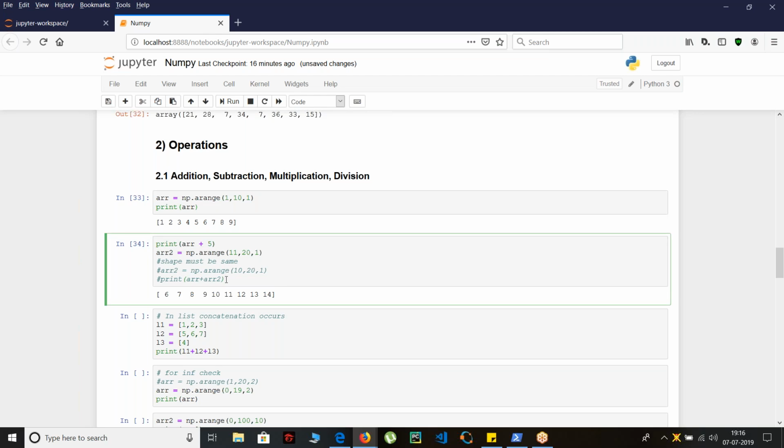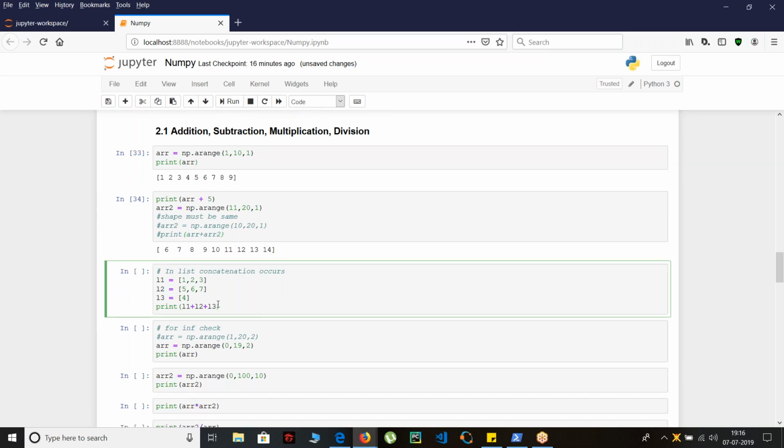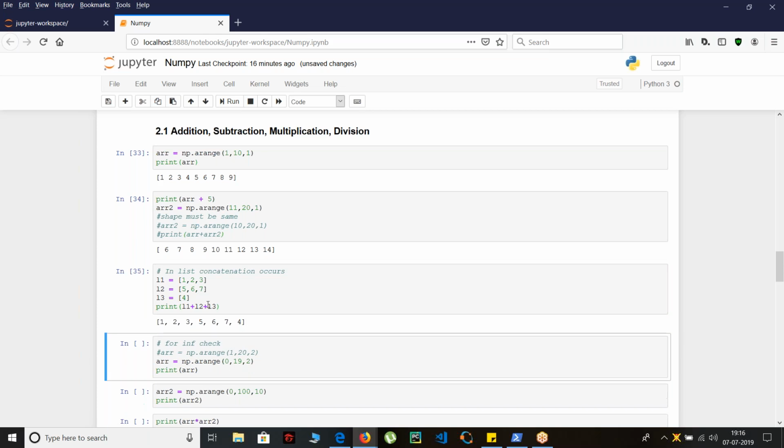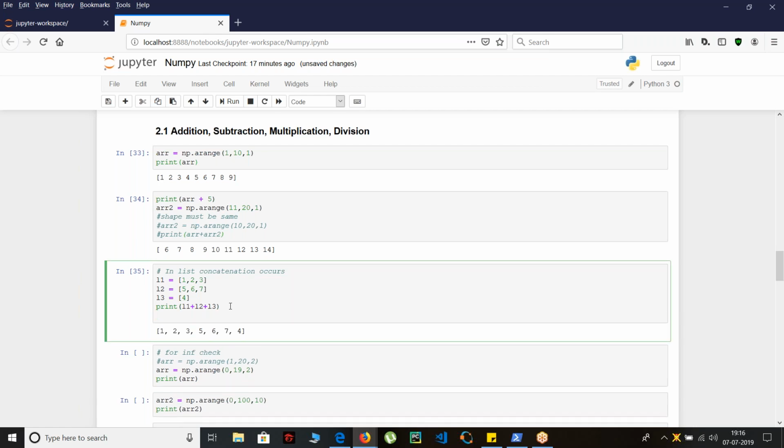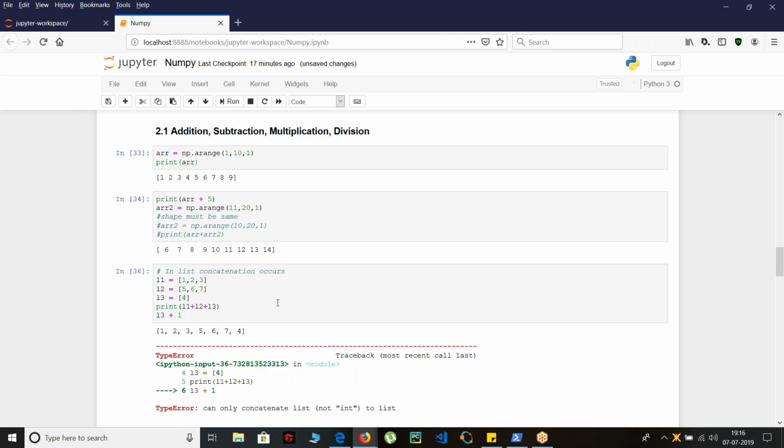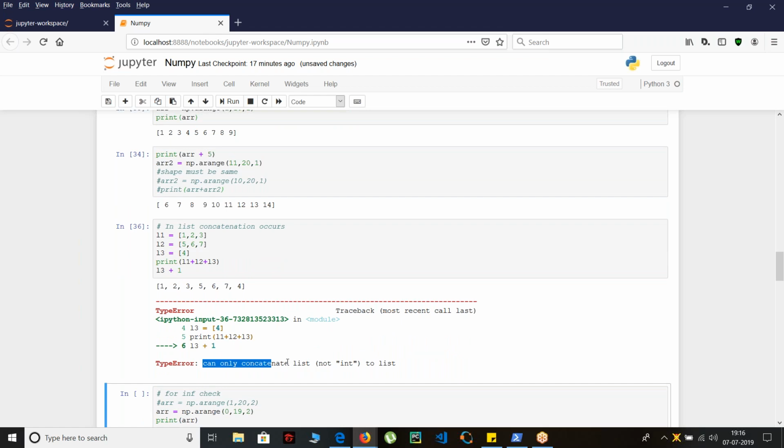So this is what a NumPy operation does for addition, in contrast to what a list does. In a list, as we had discussed, addition would just do concatenation. So here I had two lists. I tried to add them, and what it did is concatenate the elements and create one single list out of it. And I cannot add one element to a list, because this would give me an error saying can only concatenate list, not integer.